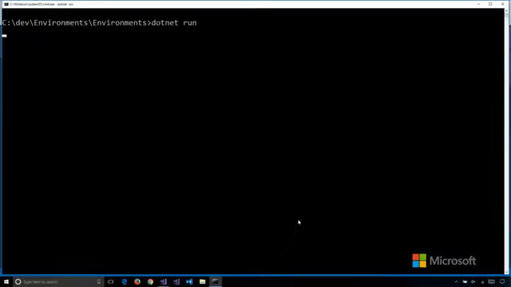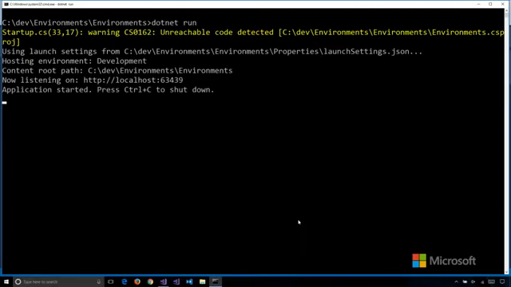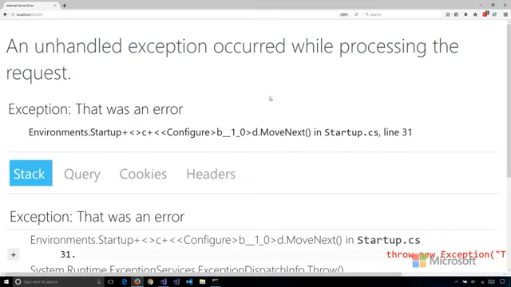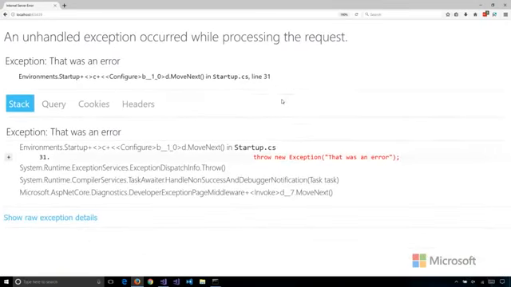When I run this from my command line, you'll see it's going to do the compile, and it's going to come back and say that it's running in the development environment and it's listening on this web address and port. Let me copy that, and I'm going to navigate there with my browser. And this is that error message that I was expecting to see. This is the developer exception page.